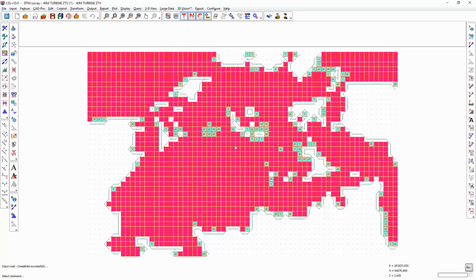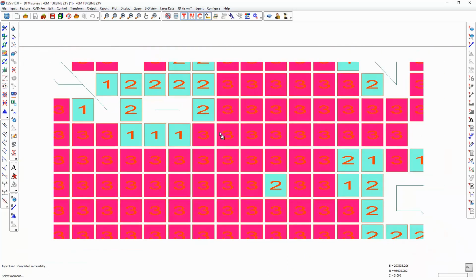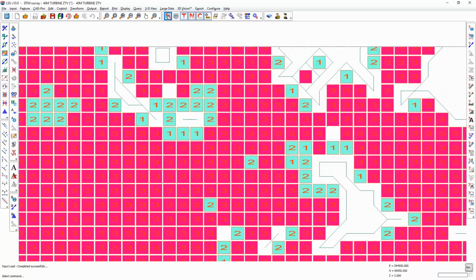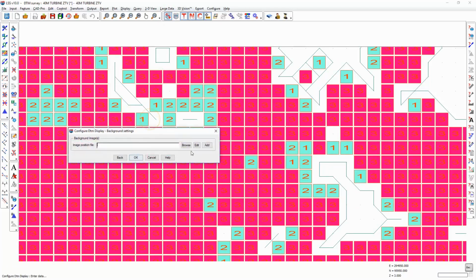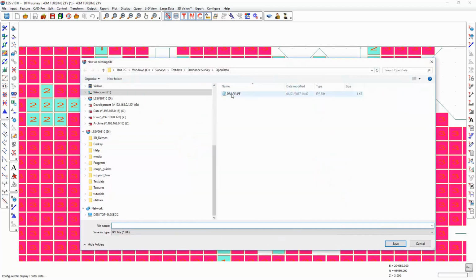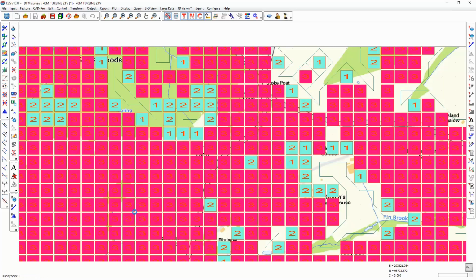Okay, so what we're looking at now are the boxes containing the number of visible objects. So we've got 3s, 2s, 1s, and then we've got some blank areas here where there's no visibility. We can place the map backdrop on there if we want. Again, let's go to background image. Let's go and browse for that drape file, and let's show the mapping as a backdrop.